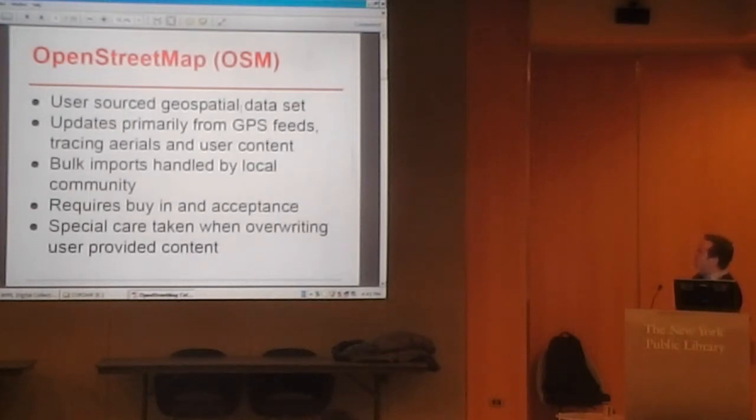Predominantly, from my research, a lot of it is based on the approach where the canvas is empty, and we need to collect data, source it ourselves, and build up the data set. Bulk imports, like what we were engaged in, generally require some interface with the local community, the local editors, build up support, so do some hand-holding, sort of get buy-in from the community, and then go off and do it. And you really need to take special care in not overriding content that's been provided over the years.